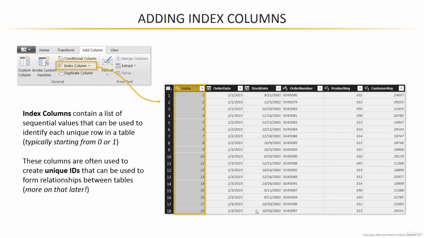And I know we've been kind of hinting at this idea quite a bit. That's going to be covered in depth in the Data Modeling 101 section of the course. So index columns, super simple.